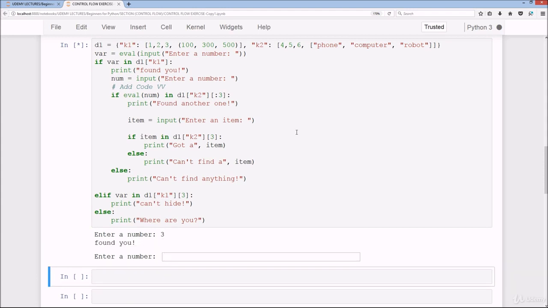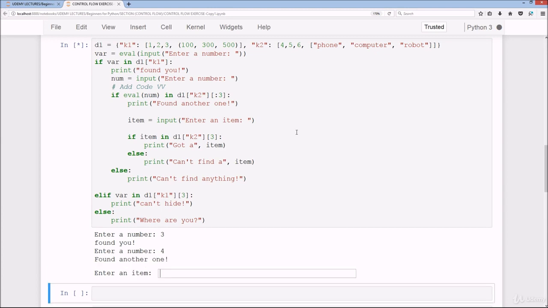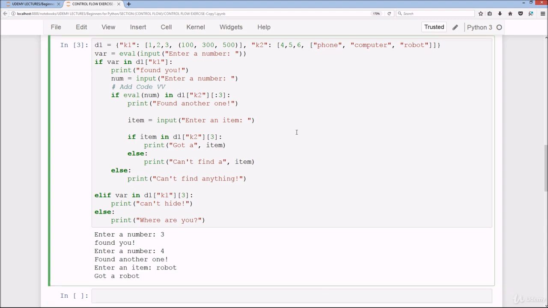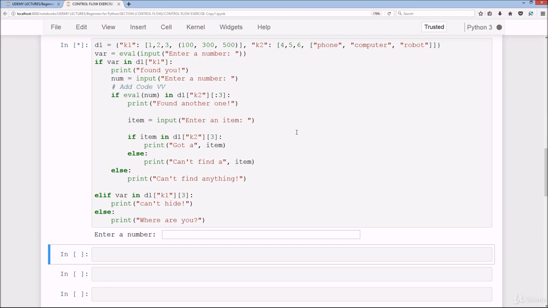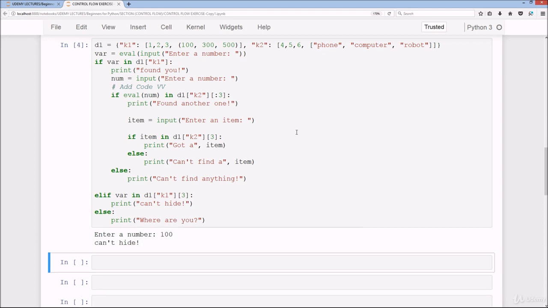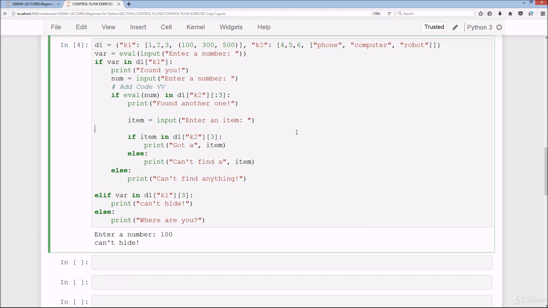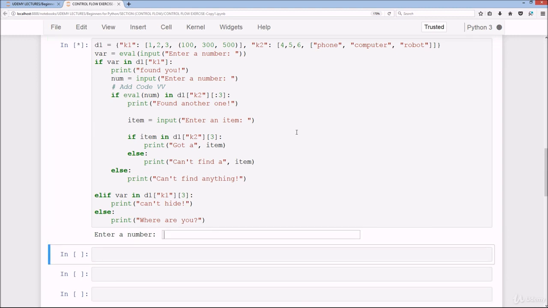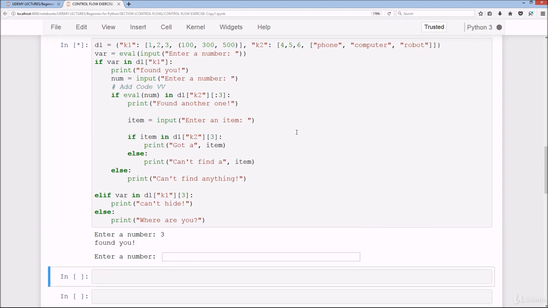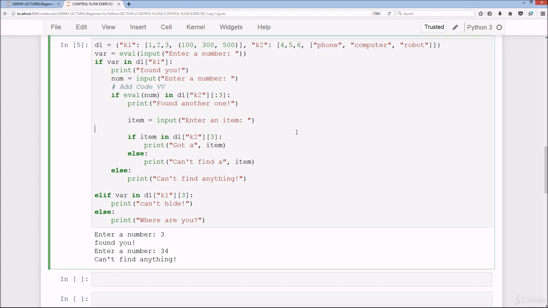So we do 3, found you, let's say we do 4, and then we'll do, let's say, robots, got a robots. Okay, great. And lastly, we'll do, let's say, 100, can't hide. Actually, we'll do one more. Say we do 3, and let's say we do 34, can't find anything. Okay, so all of our control flow is working perfectly.